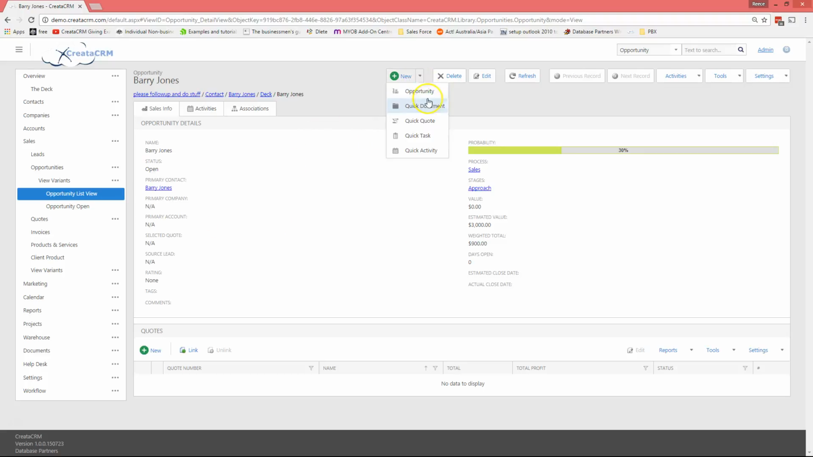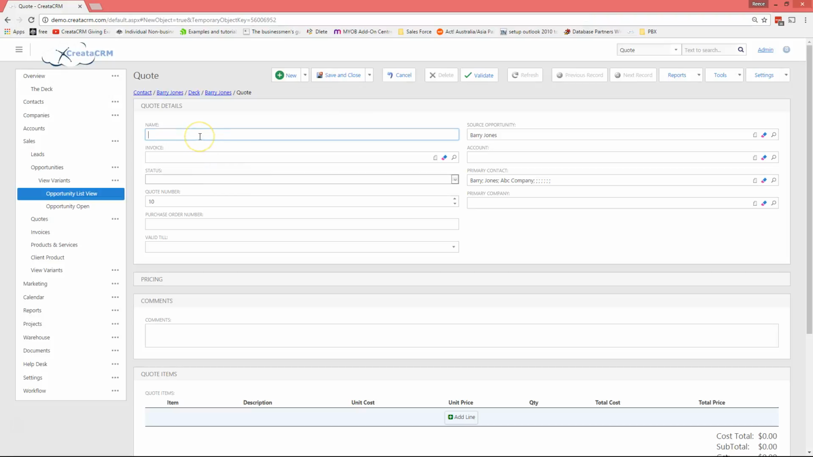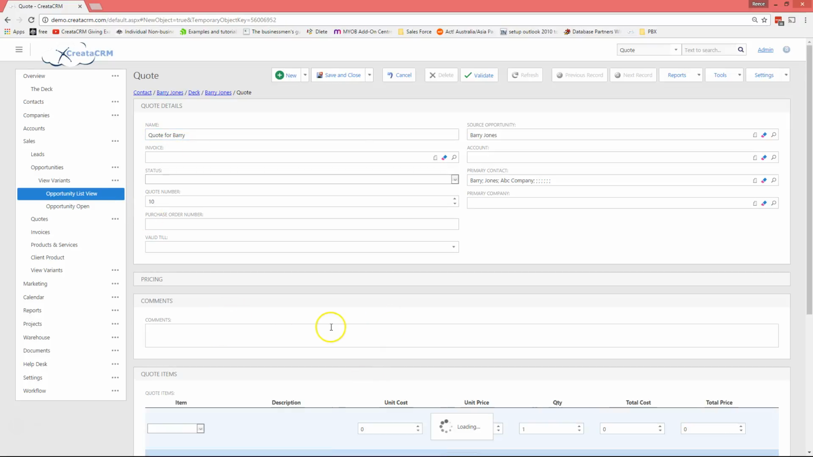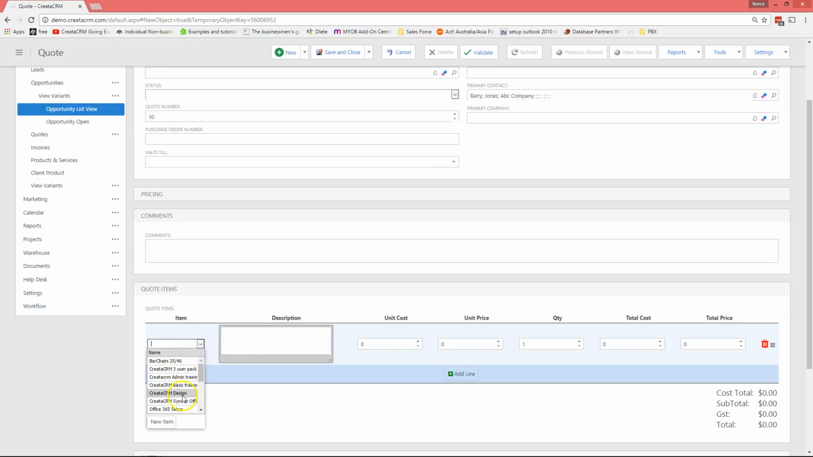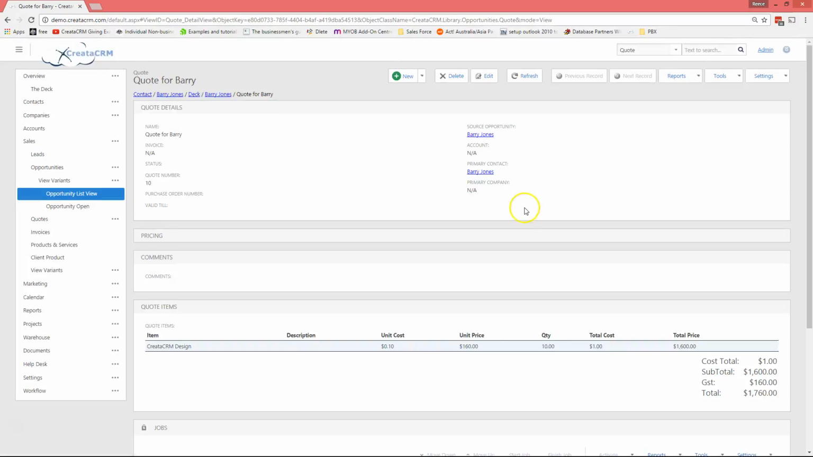So with Barry Jones now, I've approached him, he's in the section there, and I now go quick quote, quote for Bazza, and I'm just going to quickly make some elements there: design, quantity 10, so it's gone from 10 times $160 to $1,700, it's quote 10, and save and close. So now I've created a quote on that opportunity, that deal.